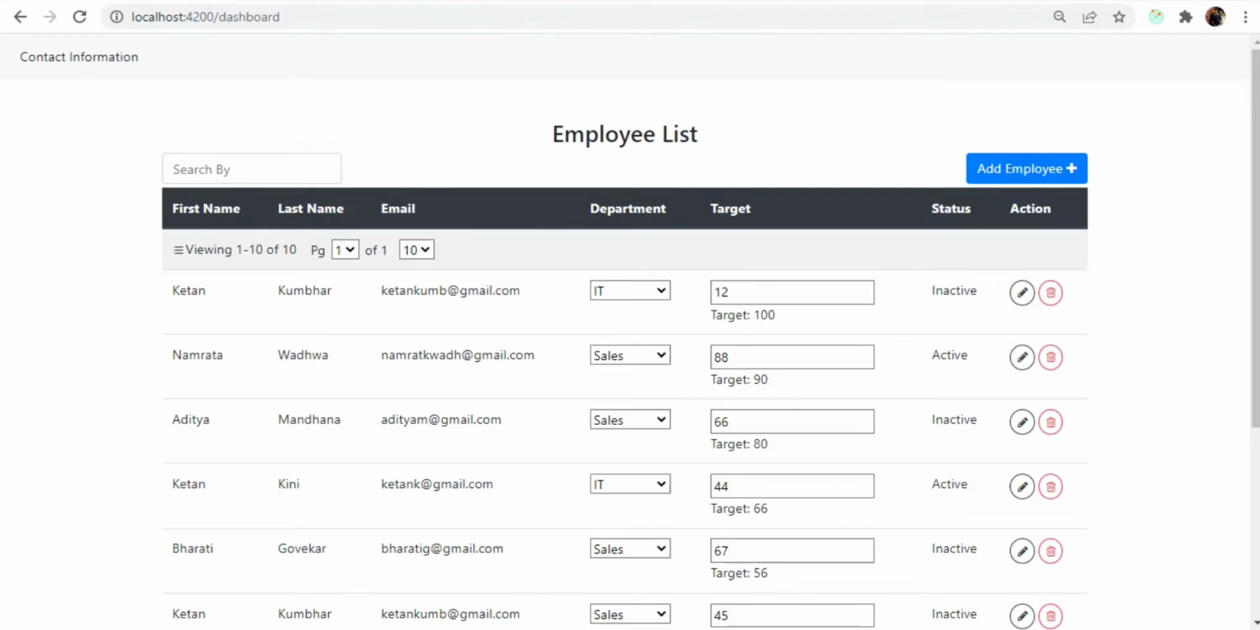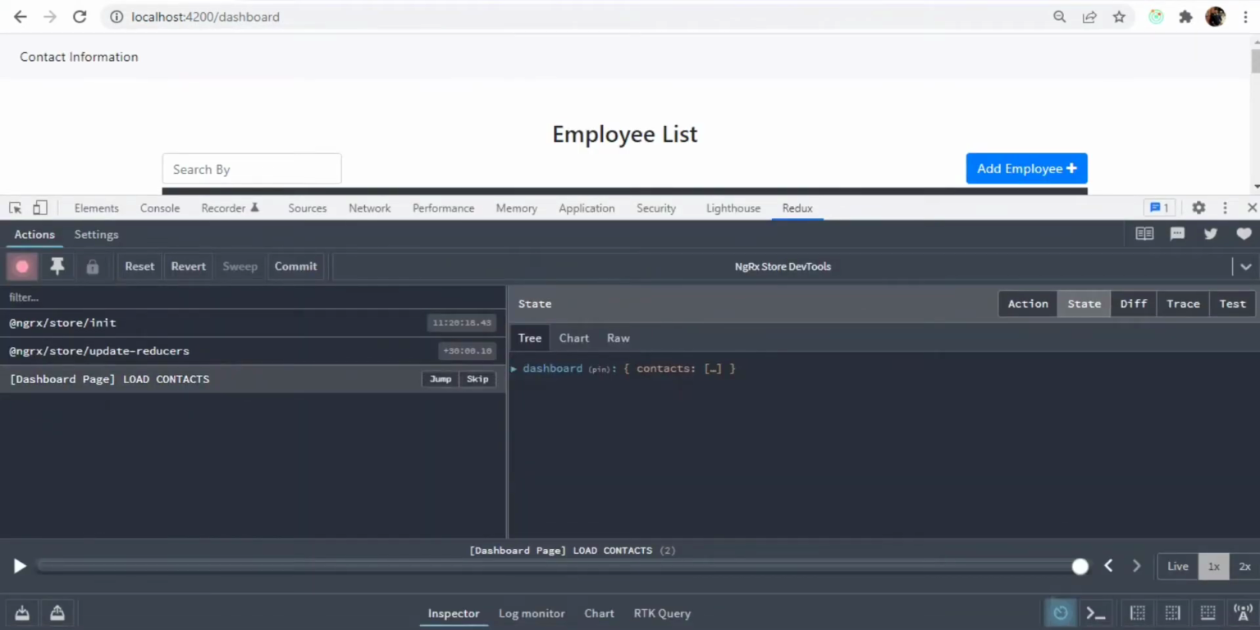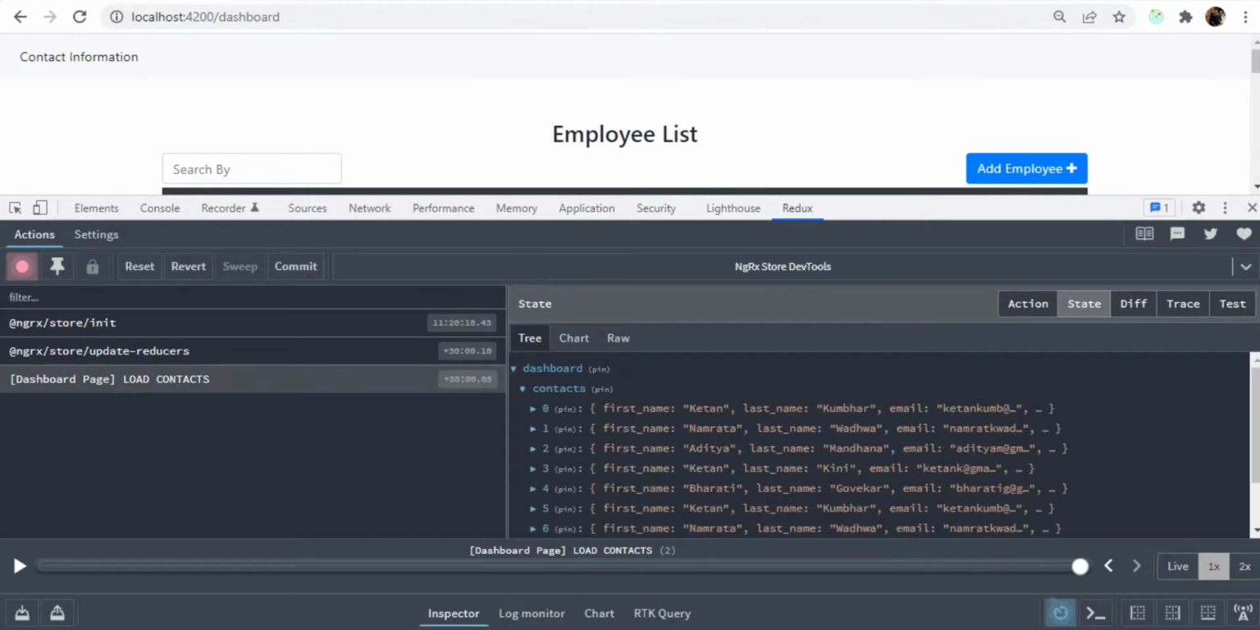In the last episode, we created an action. This action basically took the whole contacts array and dumped it in the NgRx store. So on the dashboard module load, we dispatch the load contacts action, and this action goes and updates the reducer. We also created a reducer function which will return a new value of the current state, and it will also update the NgRx store. So whenever the load contacts load, if you see, the contacts are already present in the NgRx store.